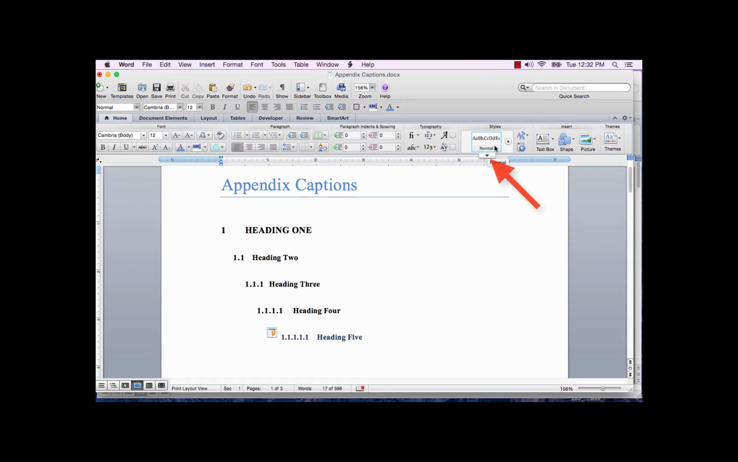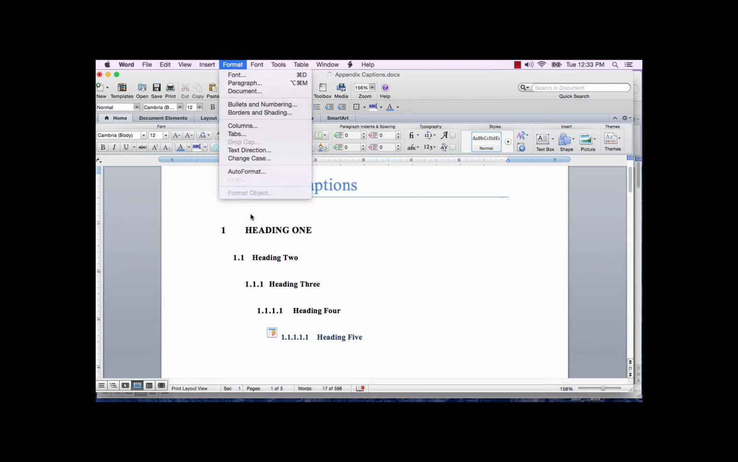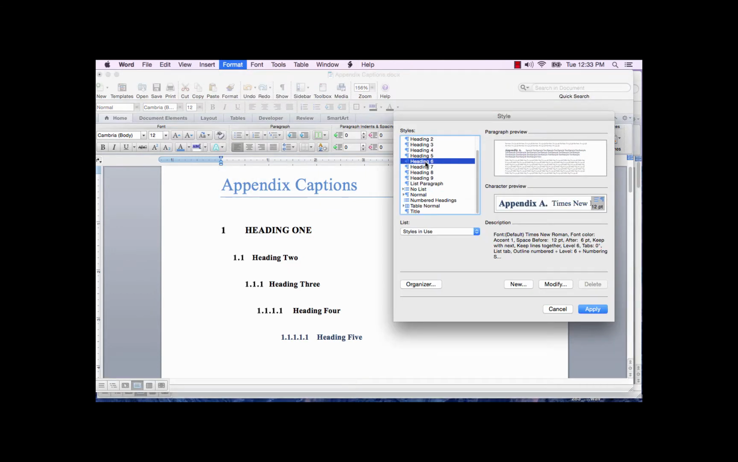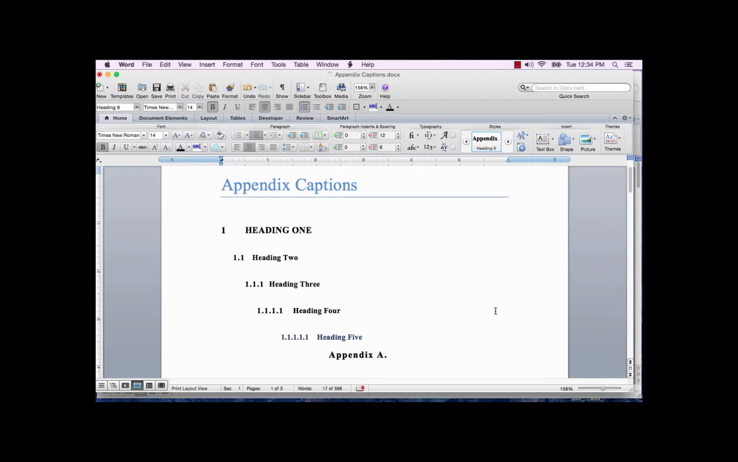If you have your ribbon displayed, click the down arrow on Styles and select it here. If not, go to Format, Style, and select it here. I want to modify my heading 6, so I'll select it and click Modify. I want Times New Roman. I want 14 point. I want bold. And I want an automatic color. I want it centered, and I'll click OK and click Apply.